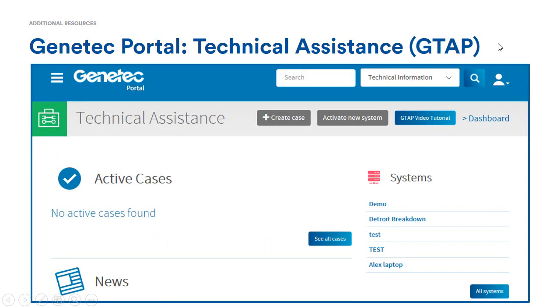And of course, finally, the Genetec portal, specifically the technical assistance section. So you can actually get to TIP from here if you want to. This is something that we commonly refer to as the GTAP. And from here you can get other information if you have case information you need to find, or any kind of training certificates. If you need to download something, you can find it from here too.